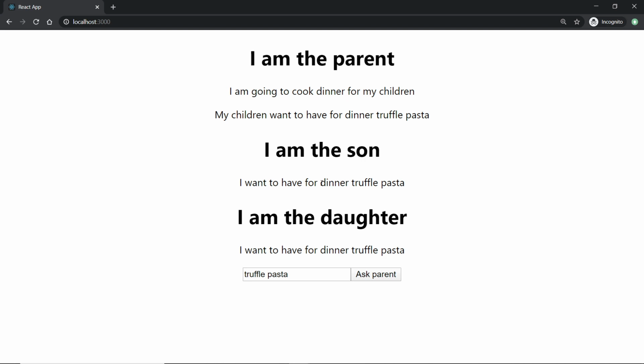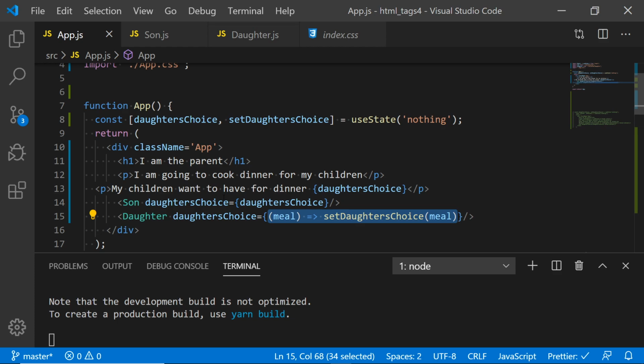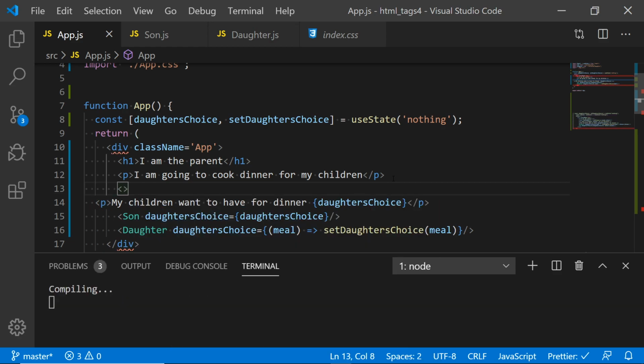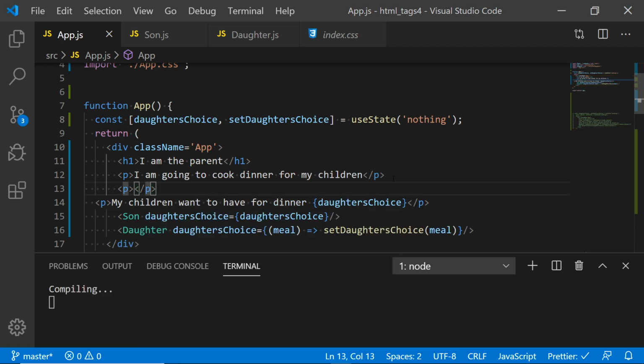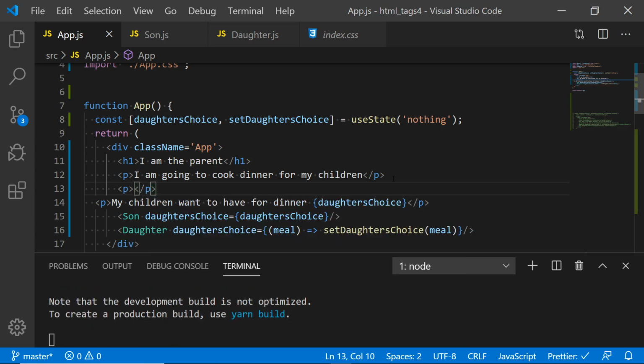Yes. And now we are going to do another input, and this you are going to do it. You're going to tell me how to do it, and we finish on the parent to tell what the parent is going to cook. Because the children may want something, but they can keep dreaming. So, actually, we have it there.